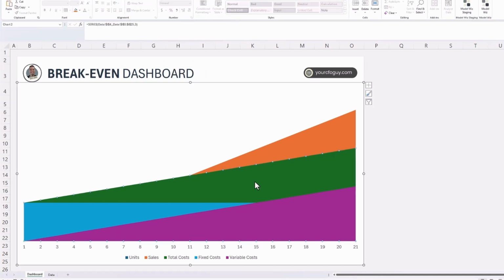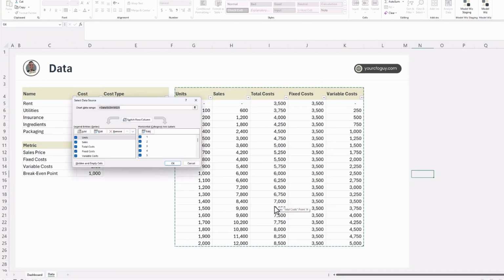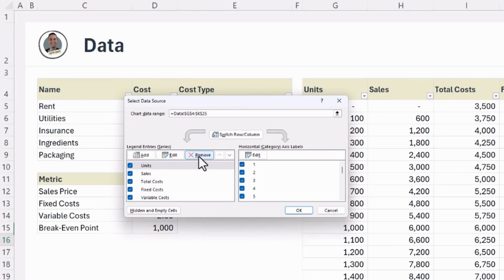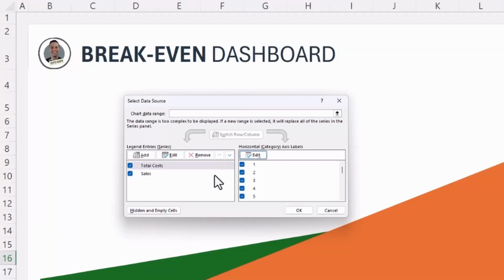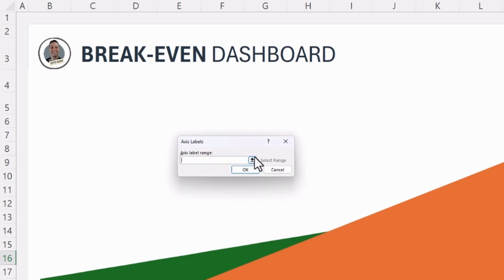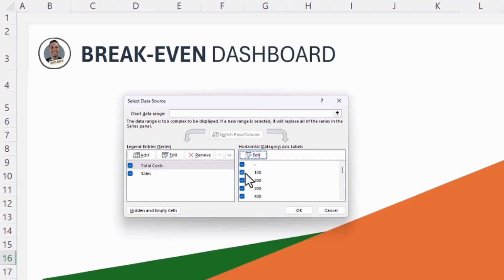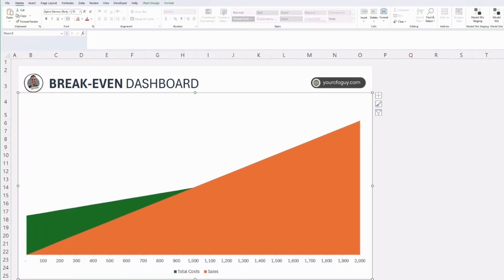Okay, now let's right click. We'll click on select data. And let's remove all of the items except for sales and costs. And let's put total costs above sales by hitting this up arrow. Okay, then instead of 1 through 21 on the units over here, let's actually match that up with the units. So I'll write equals break even units, and then open bracket units, closed bracket. Click OK. Okay, we're getting somewhere, but still a bit of a ways to go.